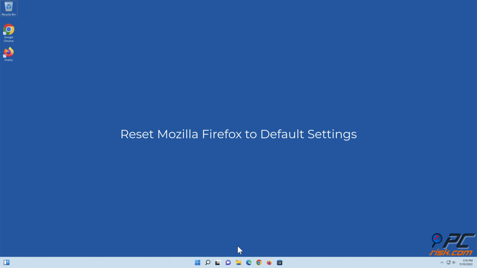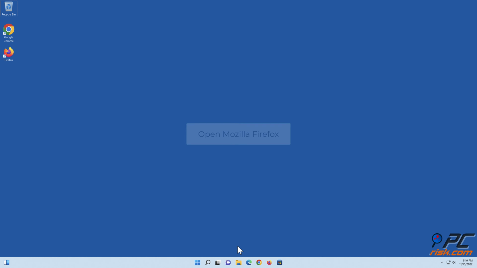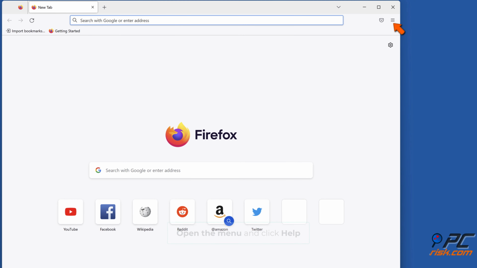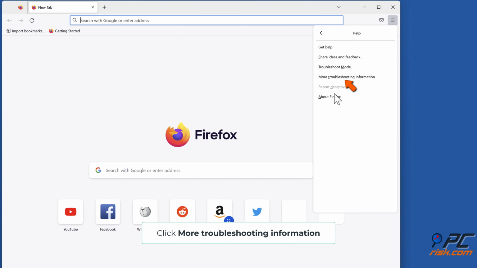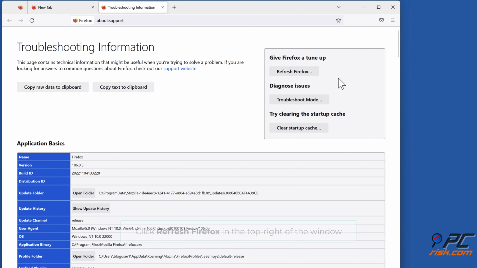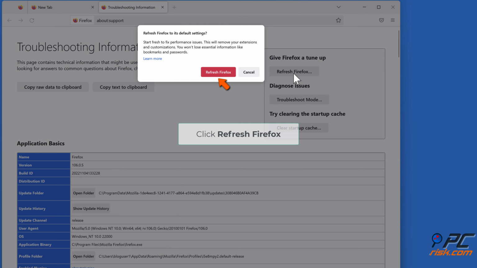Reset Mozilla Firefox to default settings. Open Mozilla Firefox. Open the menu and click Help. Click More Troubleshooting Information. Click Refresh Firefox in the top right of the window. Click Refresh Firefox.